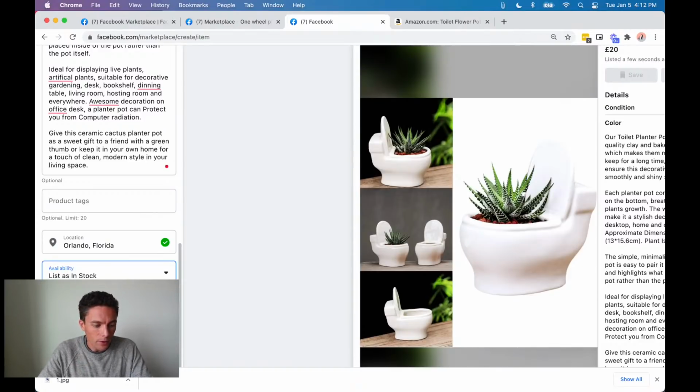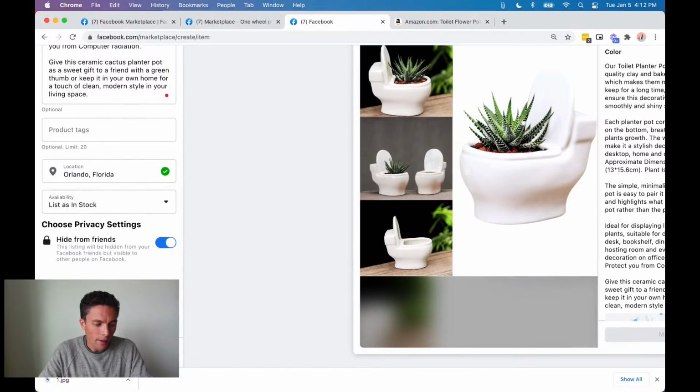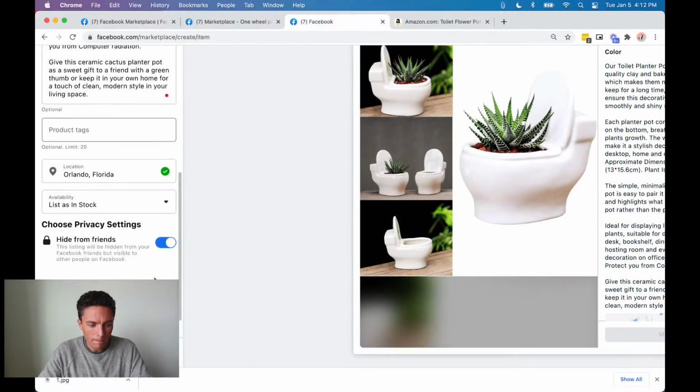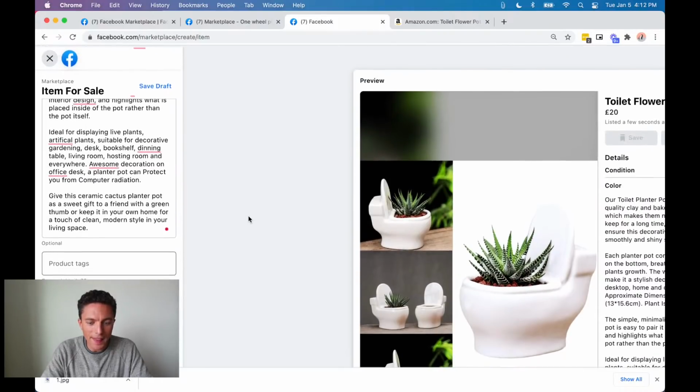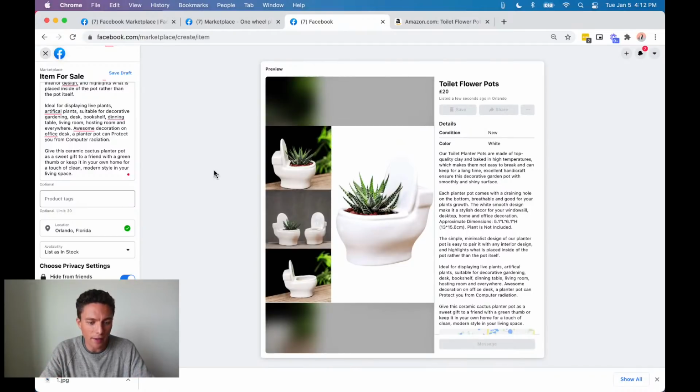And then I'll choose hide from my friends. Now, if you have the shipping option, this won't be available, but it'll still be hidden from your friends anyway. And then you can go ahead and click on next, and then you can finish up the listing. So it's pretty much that simple. All right. So it can be really that simple to list an item on the Facebook Marketplace. As you see, it's really not that difficult.